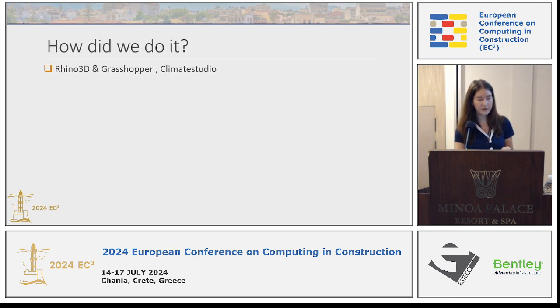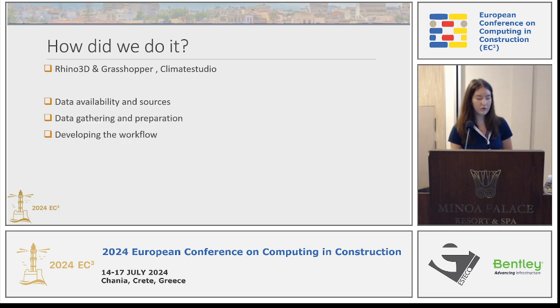So how did we do it? For geometry, we used Rhino 3D with Grasshopper to automate the processes. And for simulations, we used Climate Studio. And our general workflow was first we looked at data availability and sources, then how to gather this data, how to prepare it. Then we developed the workflow, and finally we did the solar exposure study.